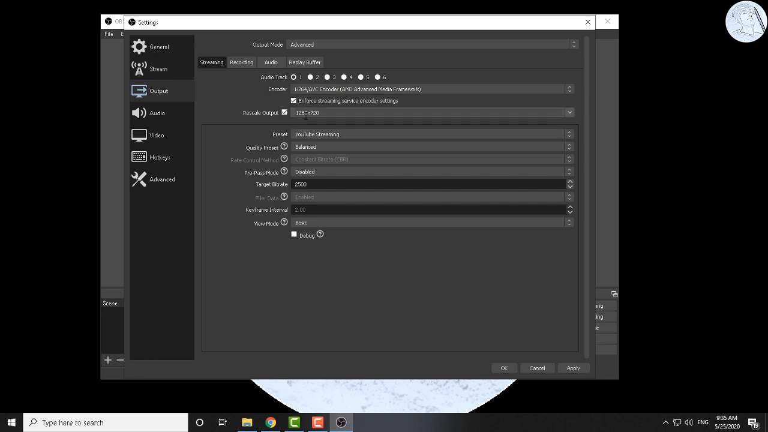So guys, next step, you have to select your rescale output. If you wanna stream at 720p, you should select it as 1280 by 720. Next you have to select your quality preset to balanced, and then you have to move on towards target bitrate. So guys, this is the important thing you have to do. If you have an internet like 4 MB per second or 3 MB per second upload speed, you can set it to 2500 bitrate and it will work perfectly fine as it does for me. So guys, let's move on towards the next settings.